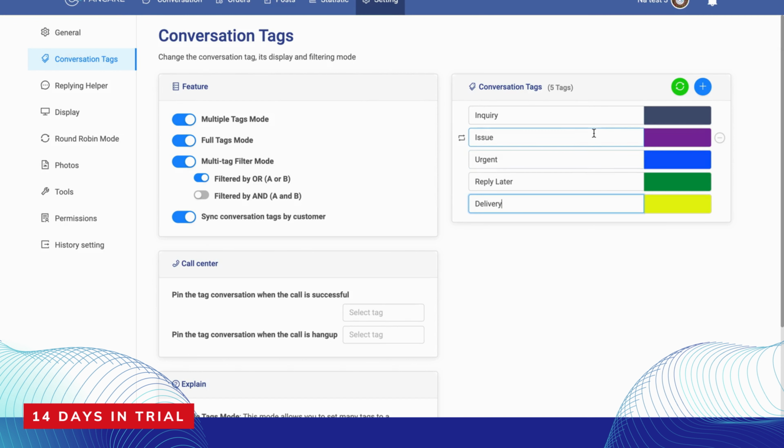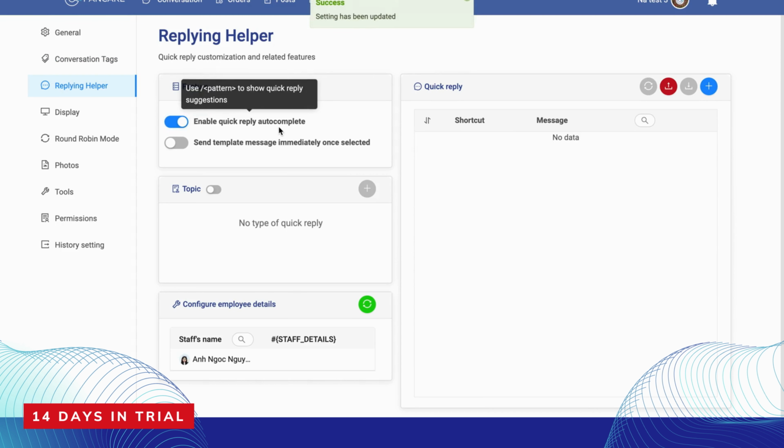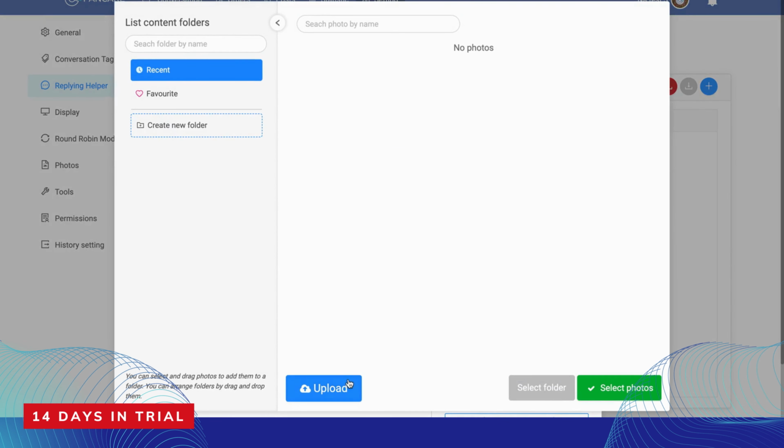The same thing goes with the quick reply, and in this section we call it replying template. First, you can enable quick reply autocomplete. So when you need to choose a quick reply, you just need to type some words and the quick reply will show up for you to choose. Okay. Second, you can create a topic for the quick reply if you want, but if you don't want, just turn it off. And then you can create a new quick reply here. For example, the shortcut and the message, and you can add some photos.